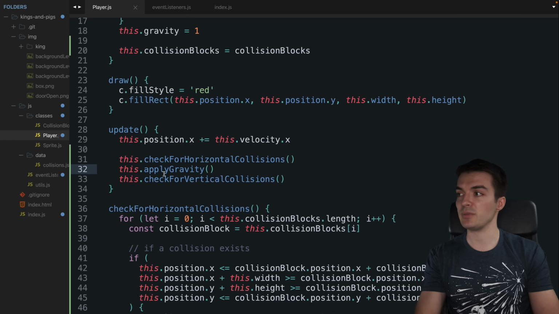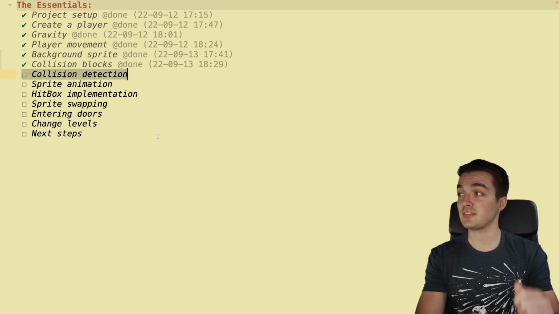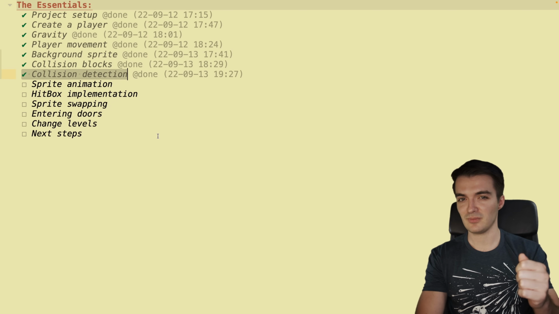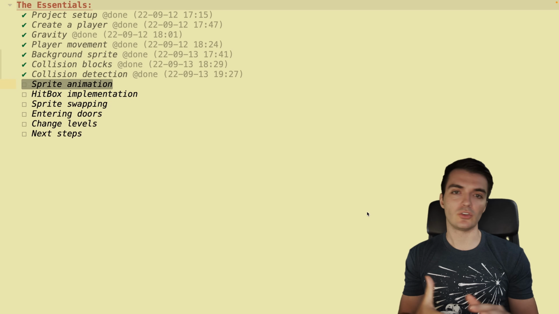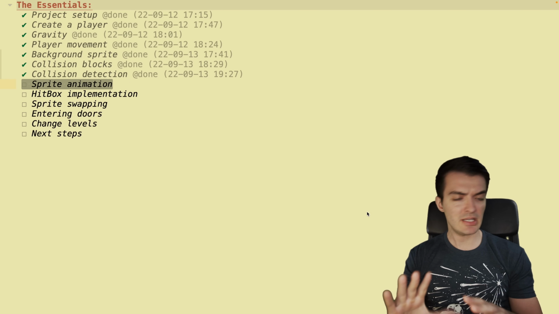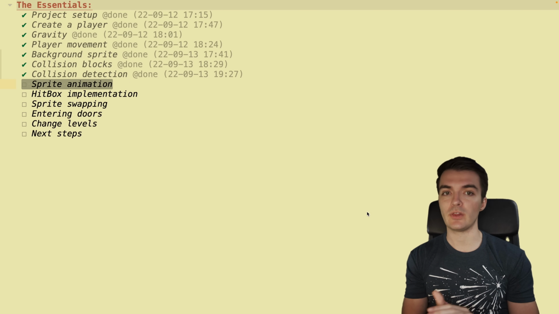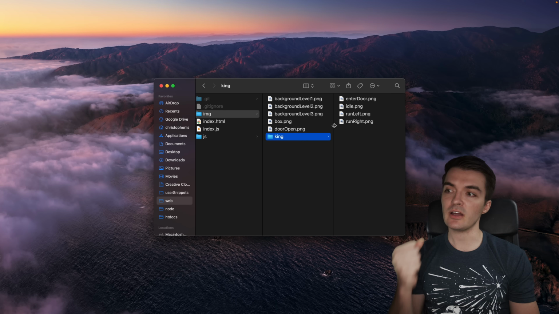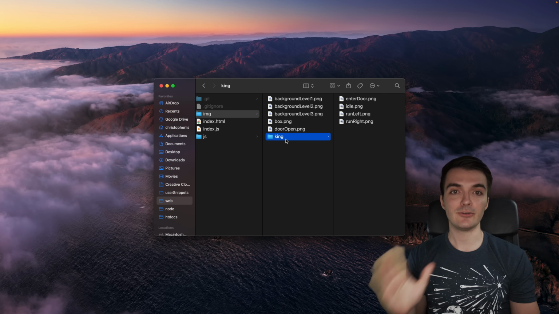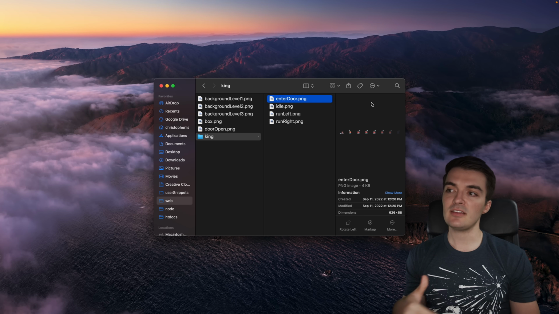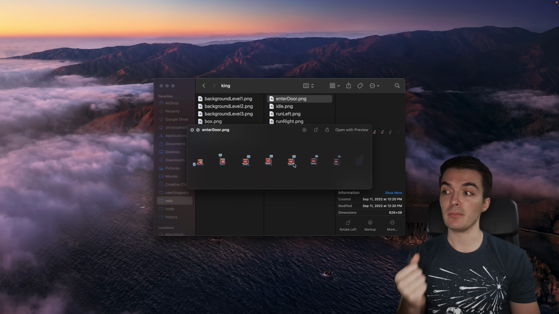So now we're going to be able to go back to the to-do list and successfully check off collision detection. Next, we're going to add sprite animation. So we're going to change our player, which is currently a red square, into an actual image that has animation associated with it. So to start, if we look within our image directory, we're going to have a directory called king. And within this are going to be all the different versions of our main player.